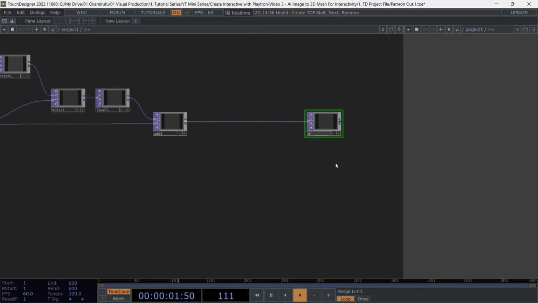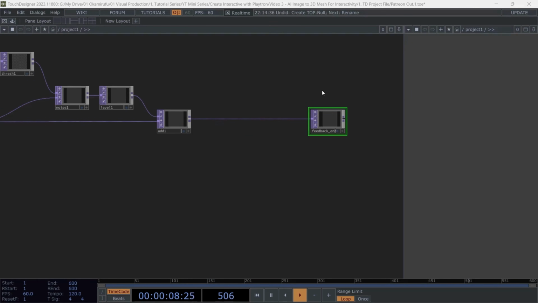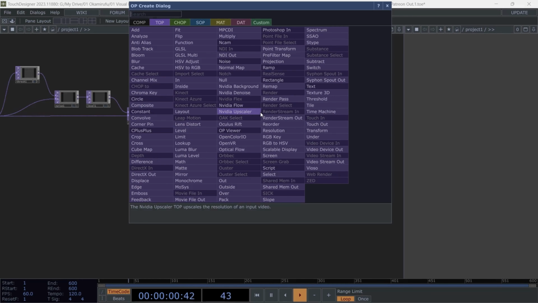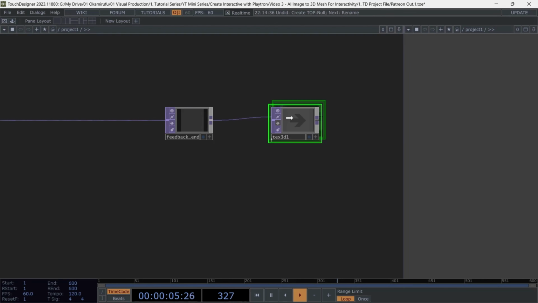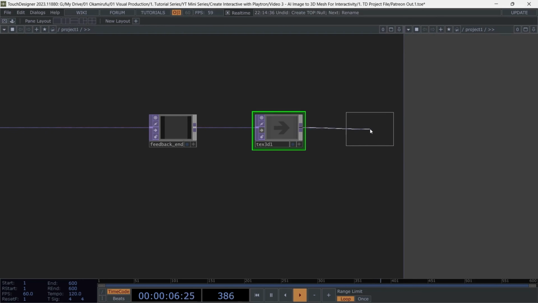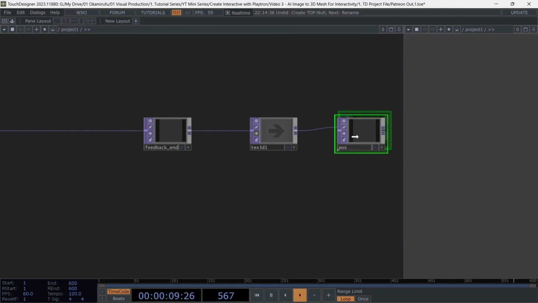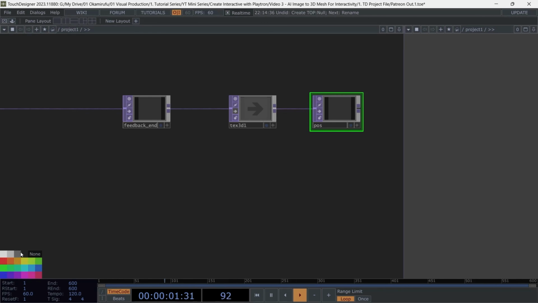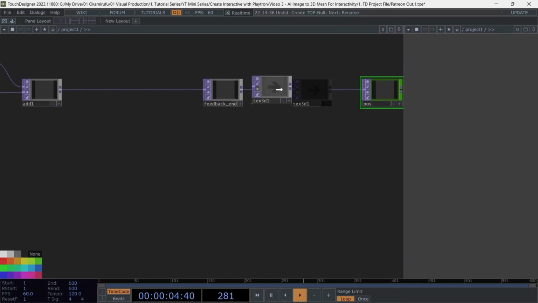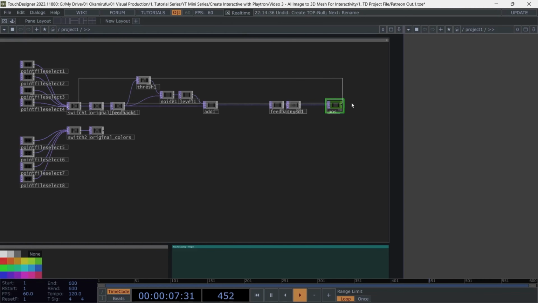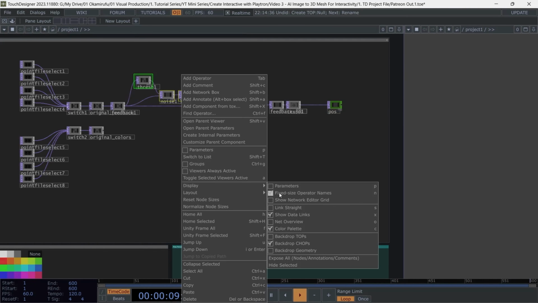This node, which we will call Feedback End, then create a Texture 3D operator, which will remain disabled for now. At the very end, we will use a Null operator, which we'll name Positions. This Null will provide the final coordinates and will be colored green for easy reference. Excellent. We have now completed the primary sequence for use as coordinates.